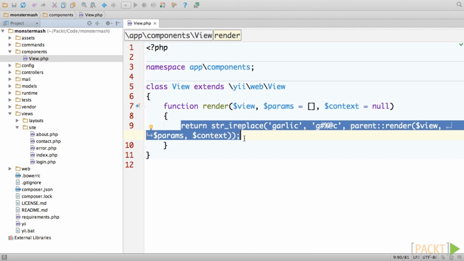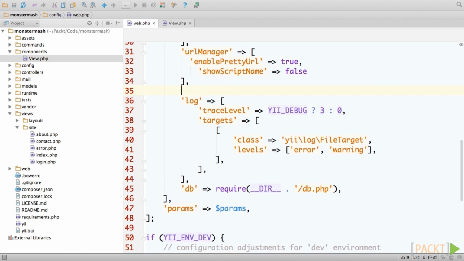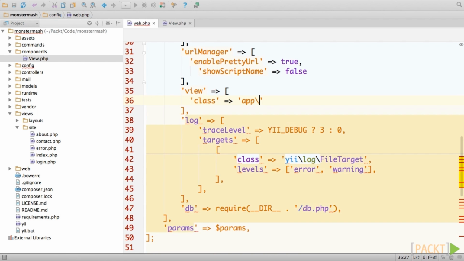So our updated render function is all set, but we have to tell Yii to use our custom view component rather than its built-in version. In order to accomplish that, we head back to web.php and create a view section. Add a setting to this called class and set it to app\components\View.